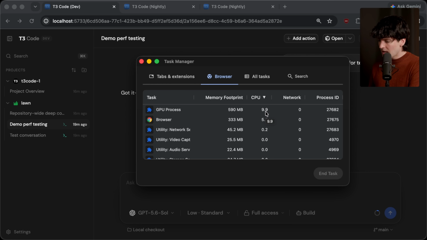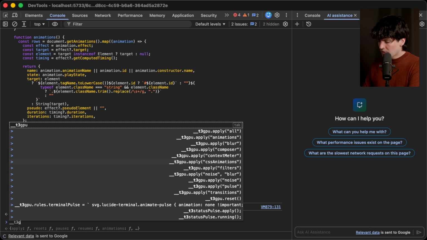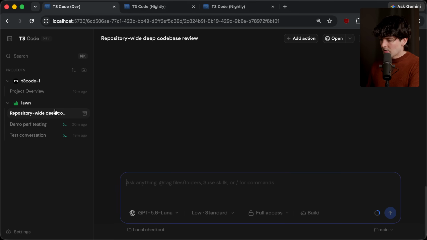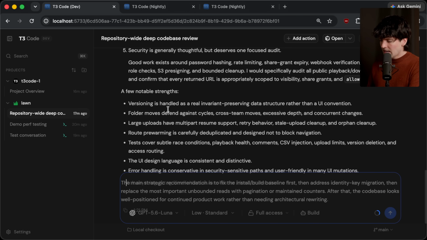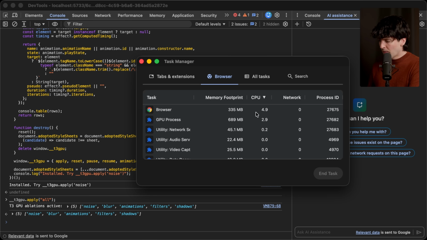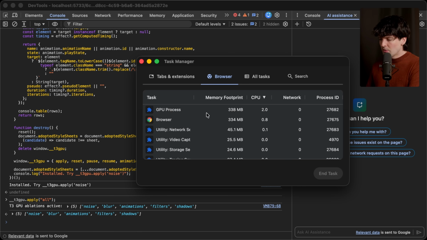So as I was saying before, performance here is bad. It could occasionally get as low as a bit under 10%, but is usually way over. Watch what happens when I do __T3GPU.applyAll. It has broken the UI a decent bit, like the text is appearing behind the text box. But if we look at the performance here, we are now down to 3% or less GPU process. So it's clear something in that set fixed the problem. I don't know what yet, but something did.